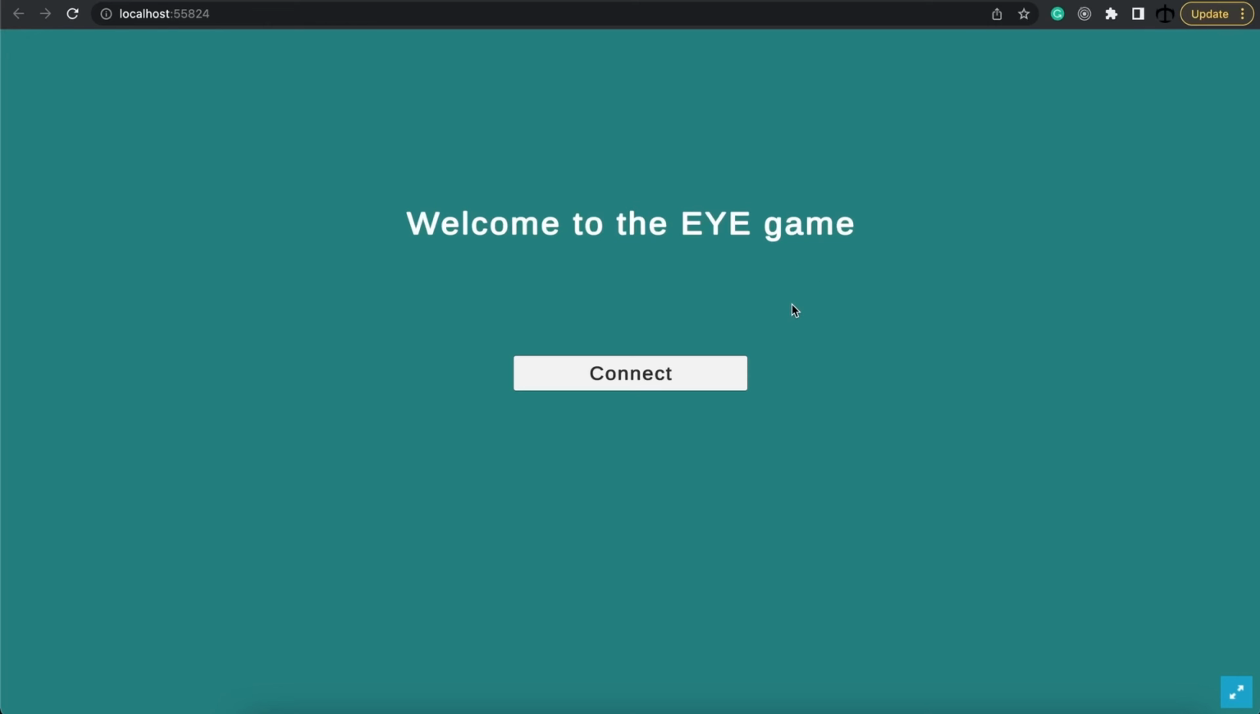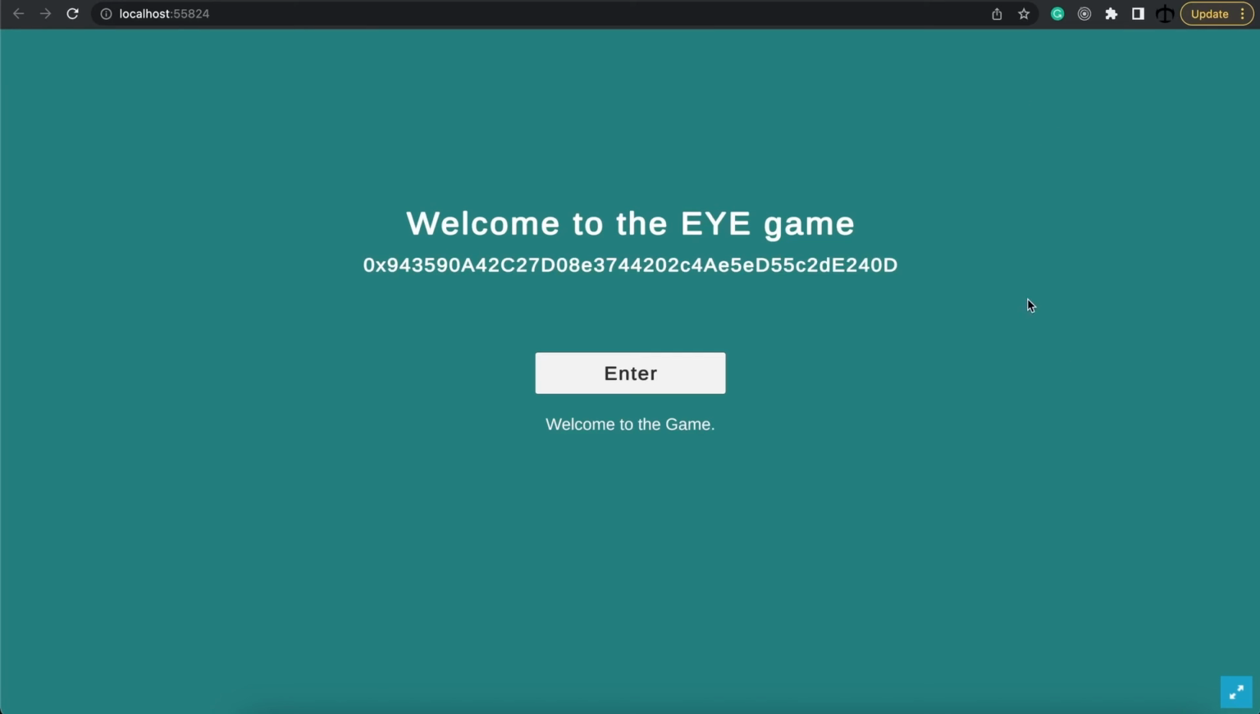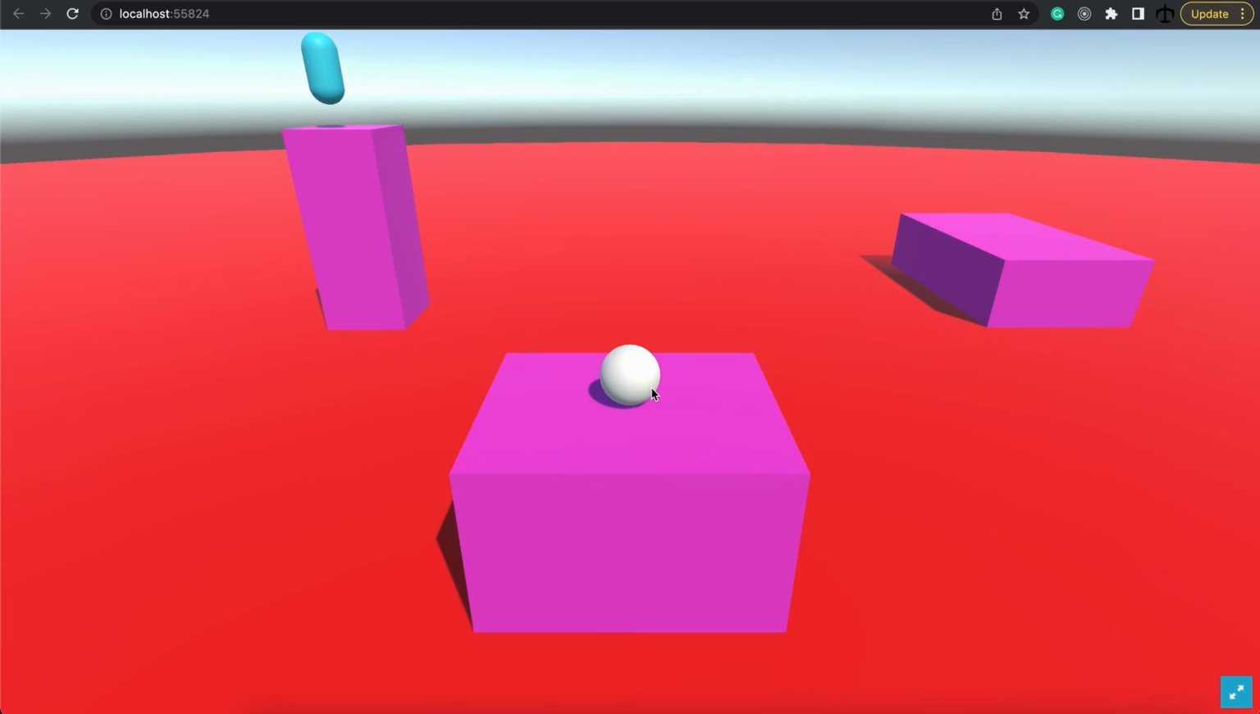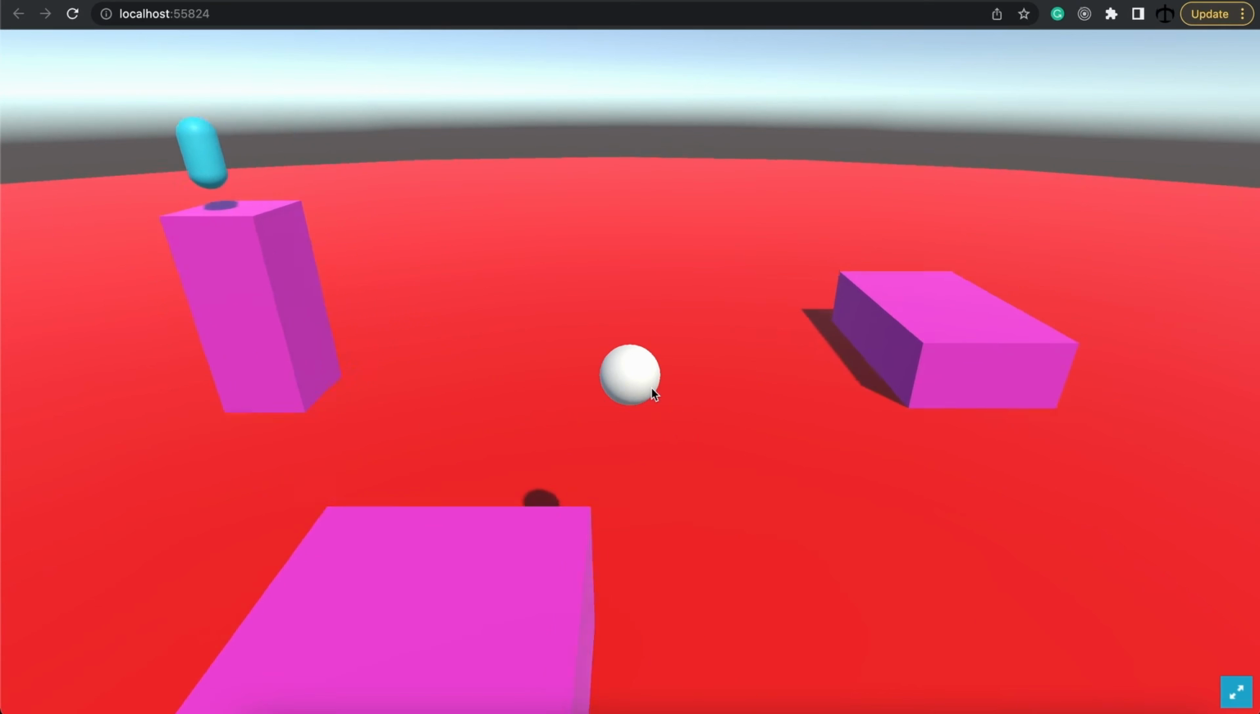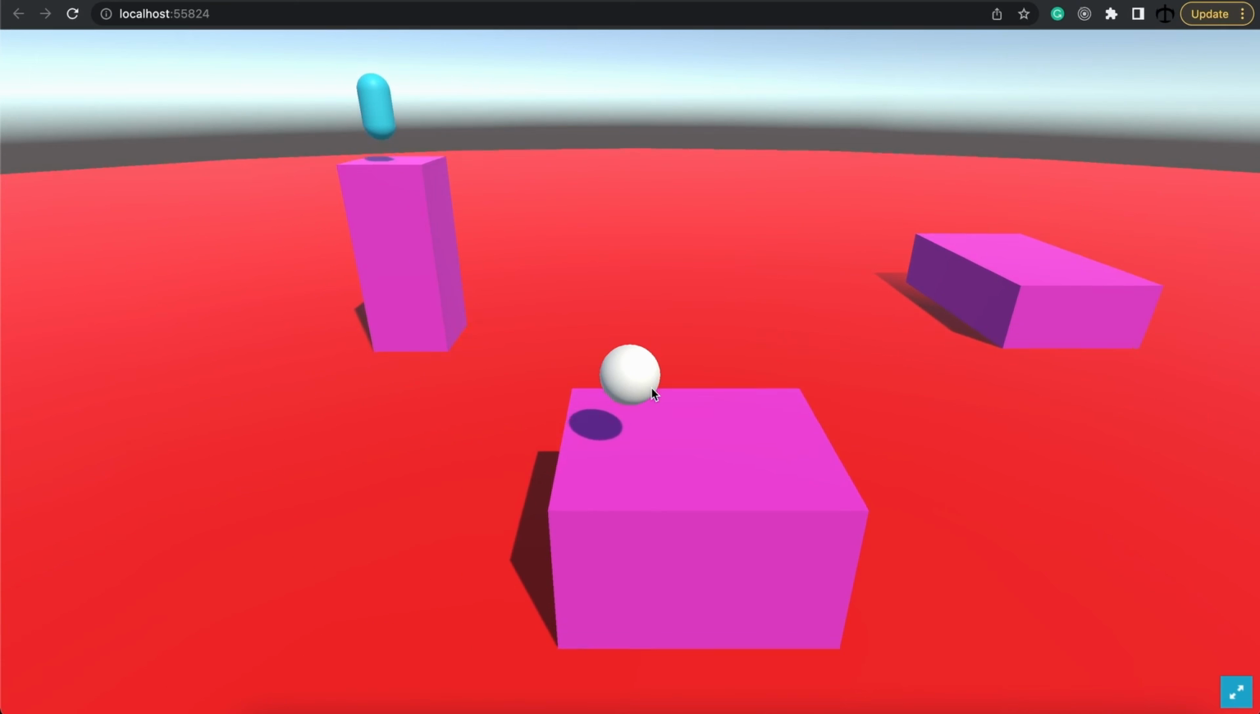Now it's built and we can test it out. Let's go ahead and connect, and because we connected before, we don't see MetaMask pop up, so it knows we are here. And as we can see, it says welcome to the game, and I can now click on enter, and I can play the game that we have created.